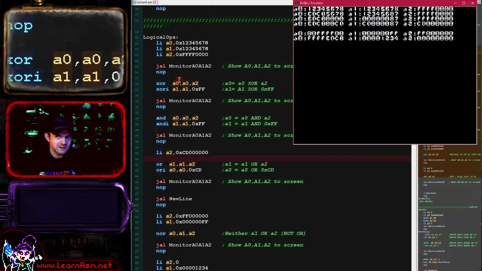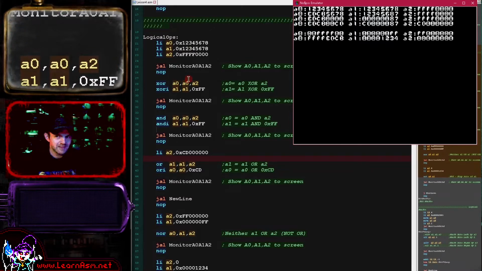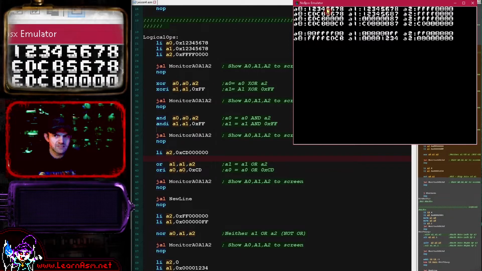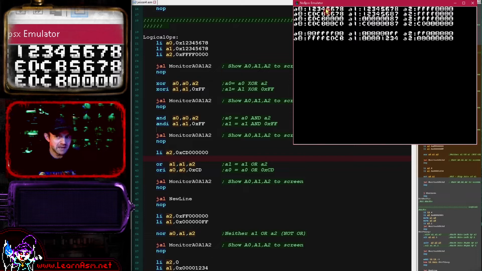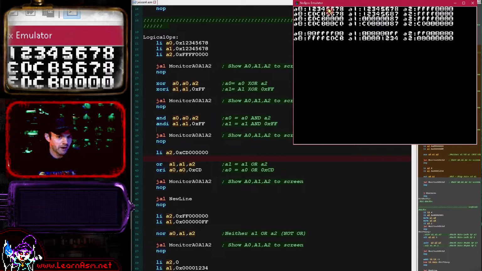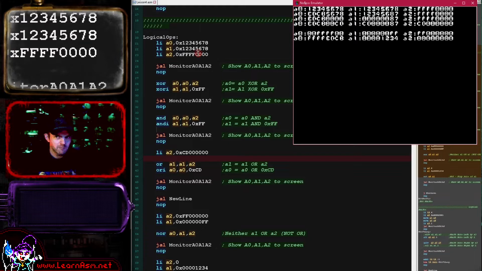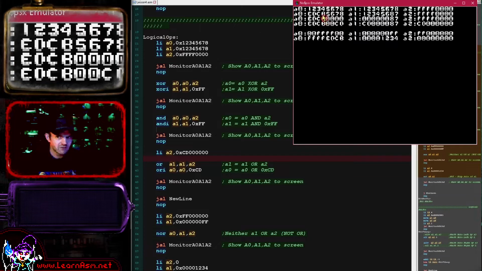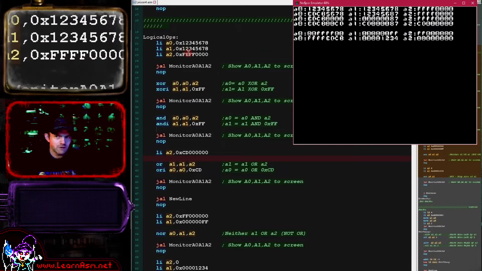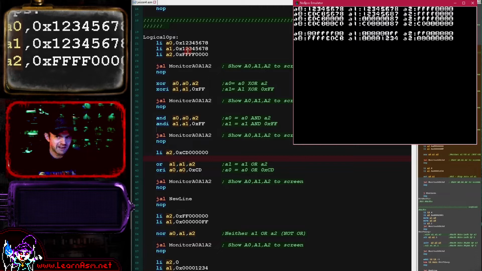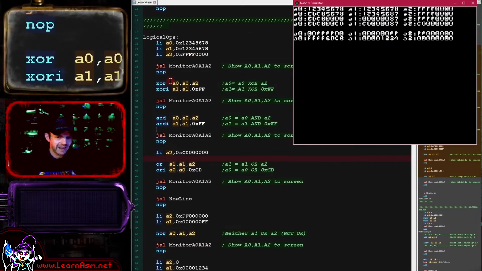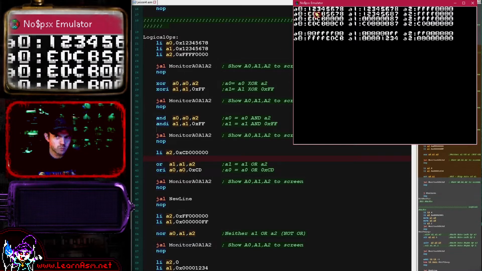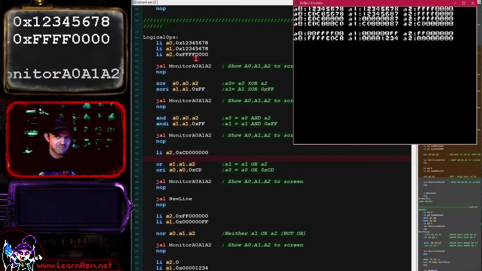So, for example, when we do an XOR of A0 with the mask in A2 and store the results in A0, our 1, 2, 3, 4, 5, 6, 7, 8 becomes an EDCB 5, 6, 7, 8. Now, the bottom 2 bytes are unchanged because the bottom 2 bytes of the mask were 0. But the top 2 bytes have been flipped because all of the bits were flipped in it because of that FFFF there. So that XOR has flipped basically the top 16 bits of A0, because of that value in A2.